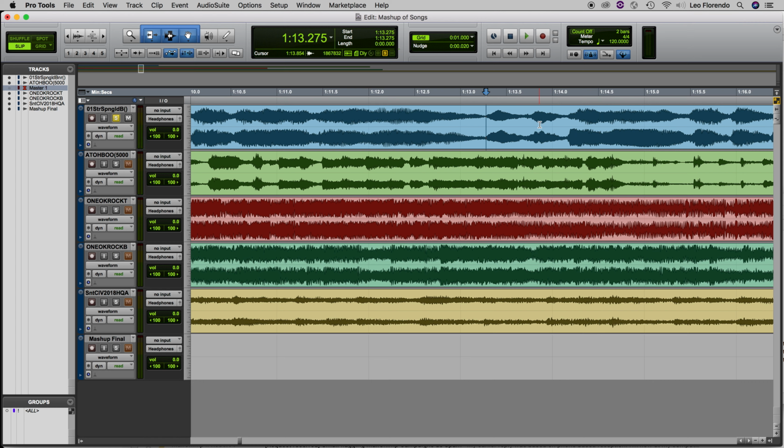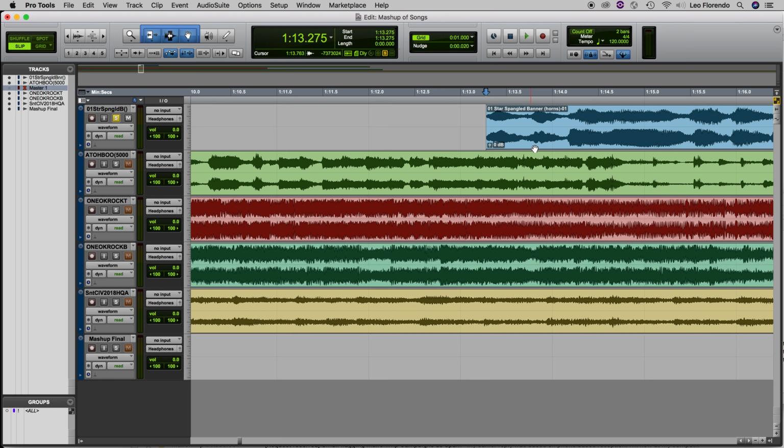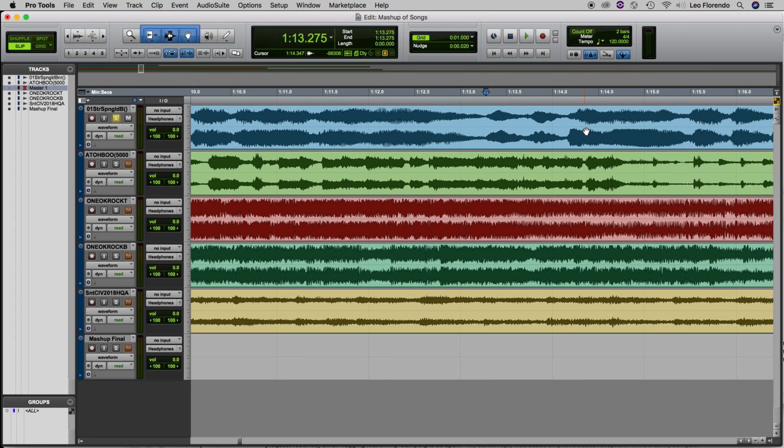Now here's a keyboard shortcut. If this is the part that you want to start at, if you press the letter A, it will trim away the stuff prior to your cursor. Right? So there's always Command Z if you make a mistake. So pick a part that you want to start and press the letter A.